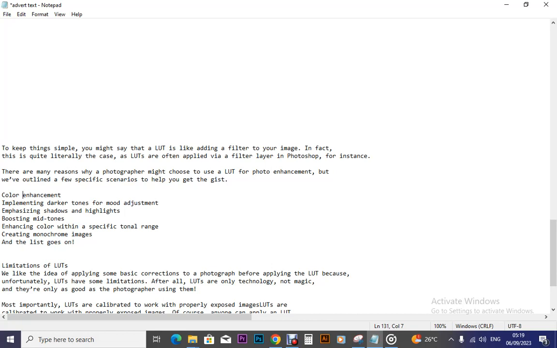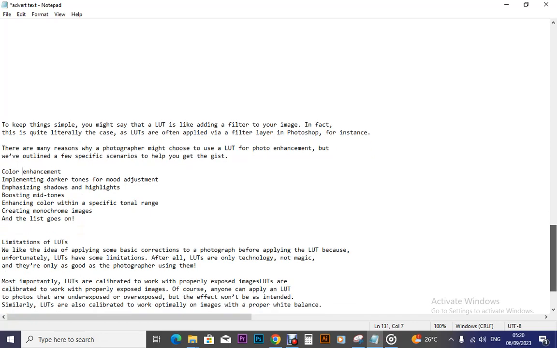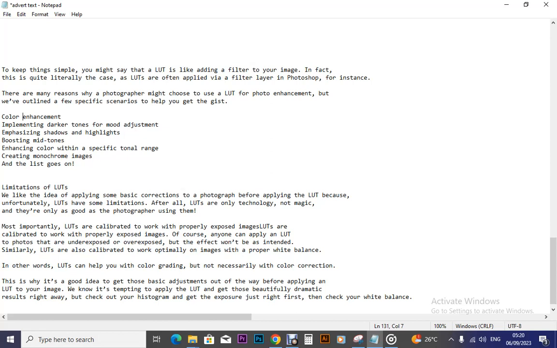So LUTs are wonderful, but they require a person using them to be a little bit advanced, and maybe to have started editing manually, the usual editing whereby you use inbuilt stock plugins, before going out for extra plugins. Then, most importantly, LUTs are calibrated to work with properly exposed images.